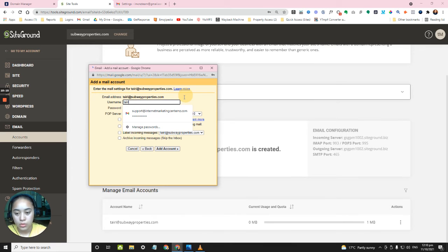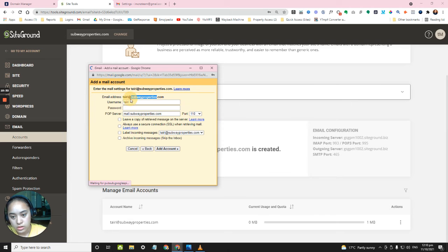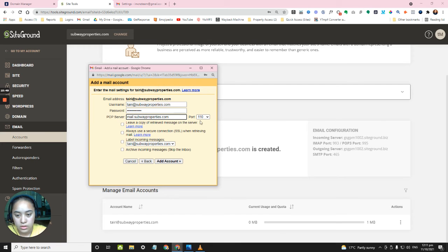Okay, so by default, the username and the password are the exact same as when you sign into your web hosting or wherever you've created your email. The username is always going to be the email address in full, which is tidy@subwayproperties.com, and then obviously the password is the exact same password you set up for the email.